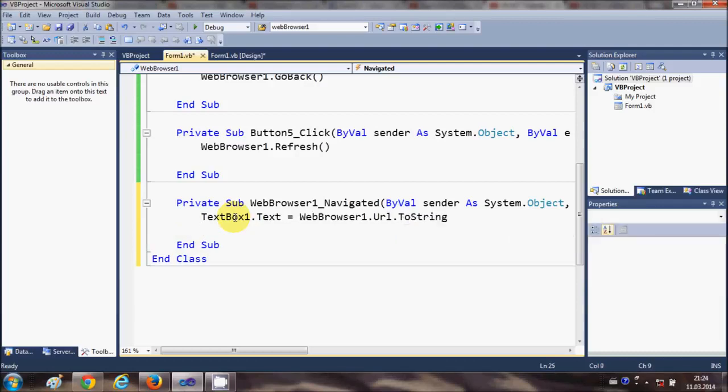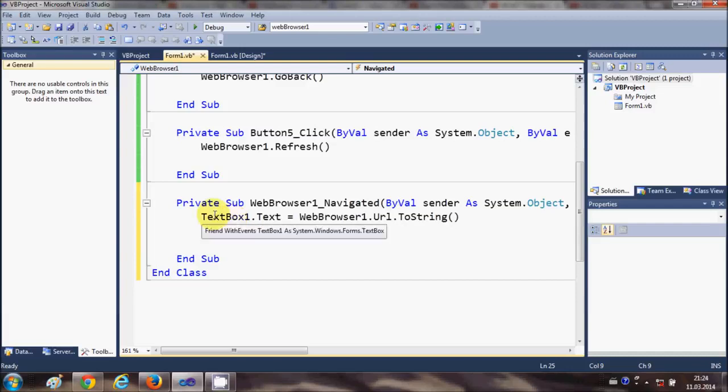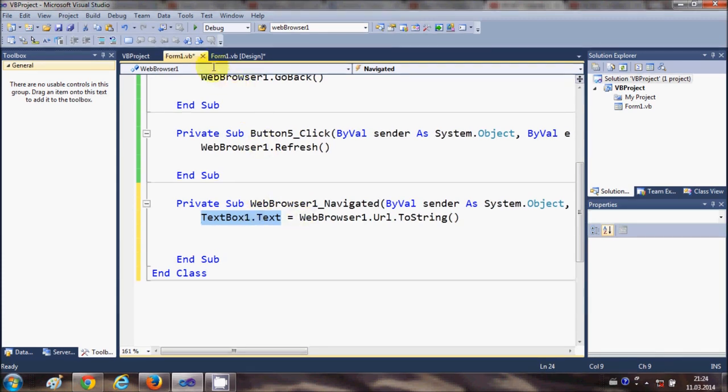Okay, so what this line will do here, whatever URL you are navigating, it will just print it or just copy it to your text box.